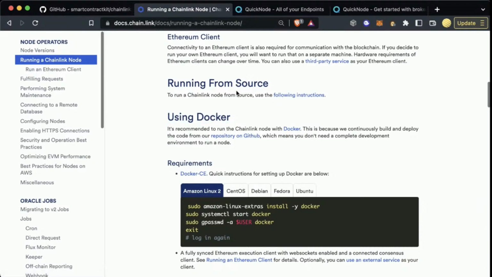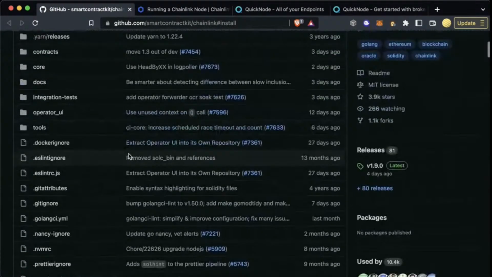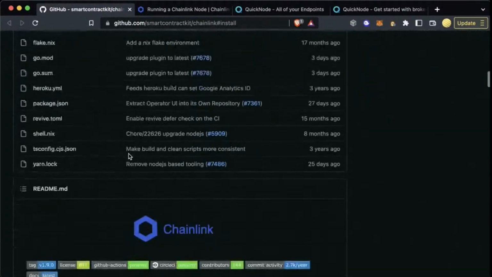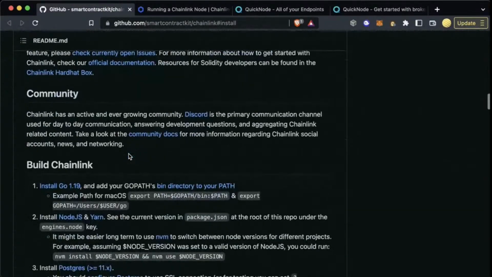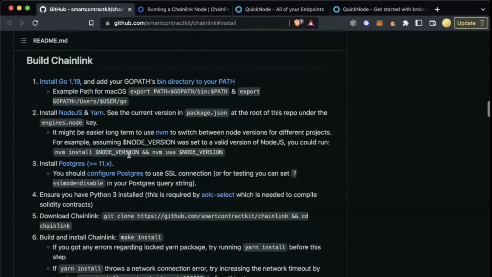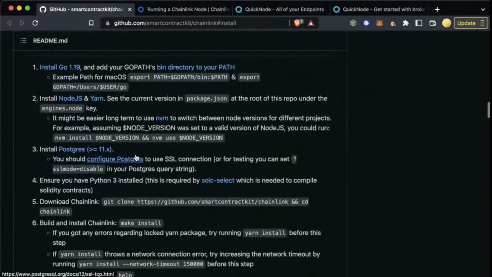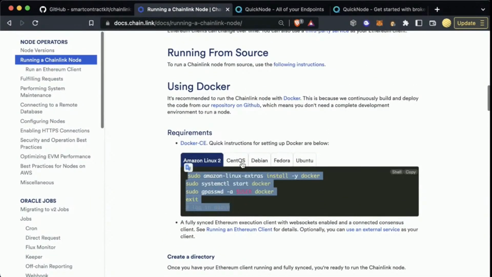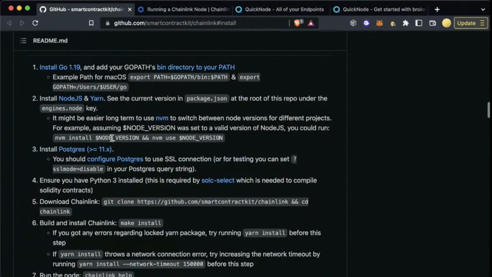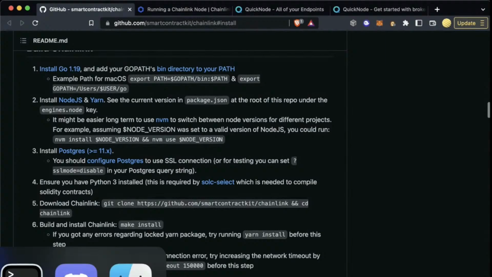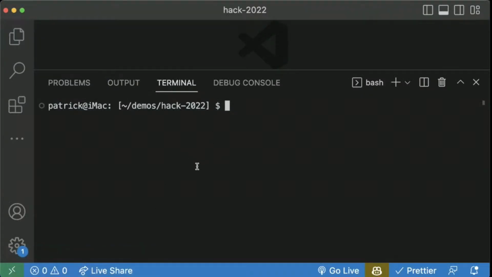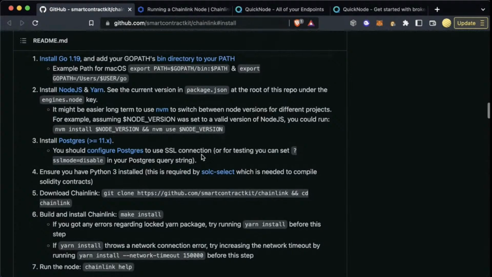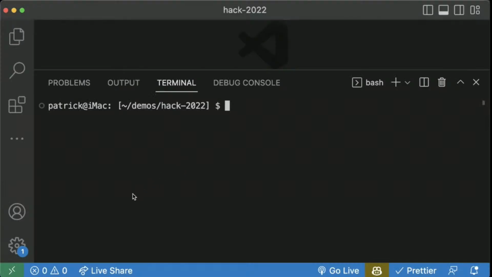However, I'm going to run from source for this demo just because my Docker gateway is being really finicky as of recent. So this requires a couple other steps, but once we get it started, the rest of these docs are the same. If you want to install Docker, they give you some commands based off of your UI. But I'm going to do my installation from source. What does from source mean? It means we're going to run the Chainlink software just from GitHub, and that's pretty much all that means.